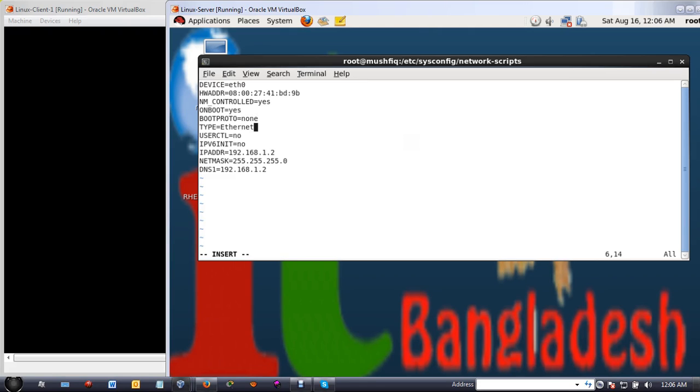And we know type Ethernet, user control no, IPv6 no, IP address 192.168.1.2. How is it here? Because network manager control equals yes. If network manager control equals no, the IP address, network mask or DNS1 will not appear. As network manager control equals yes, for that reason IP address, network mask and DNS1 have appeared. Now we will save this file.